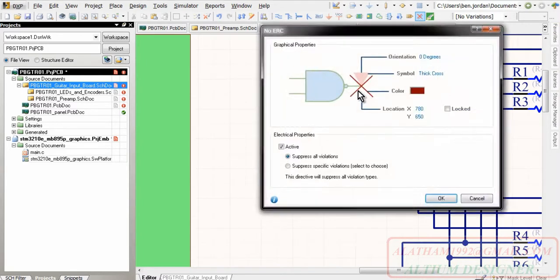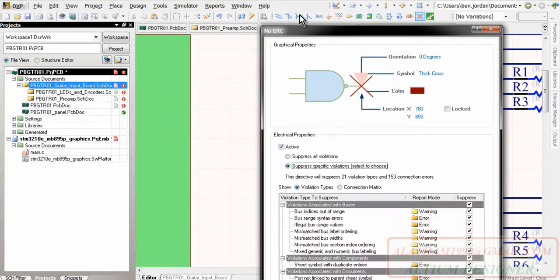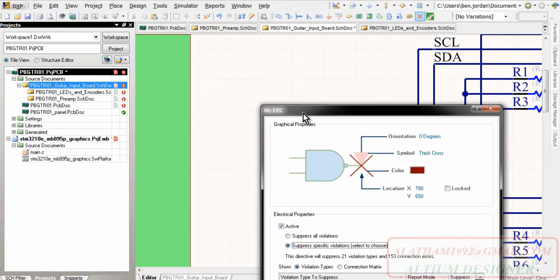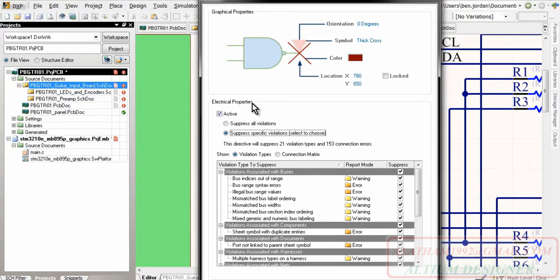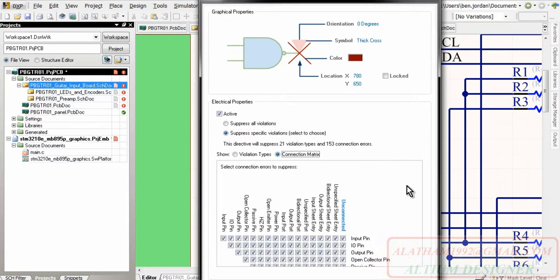In a recent update, we introduced the NoERC Manager, along with the enhanced NoERC markers. Now, when you place the NoERC marker, you can select the specific error you want to suppress. In my example, I'm joining two bidirectional pins together. Normally, the electrical rule checker sees this as an error because these pins could potentially be driving the net at the same time. But I know in this case it's okay, so I'll configure the NoERC in the connection matrix to allow the two bidirectional pins to exist on the same net.